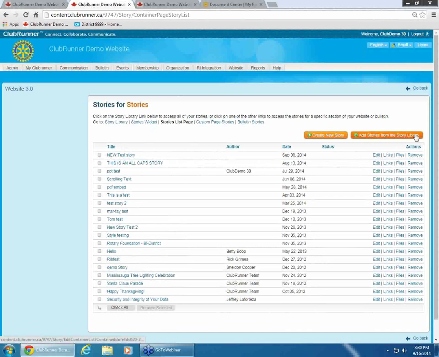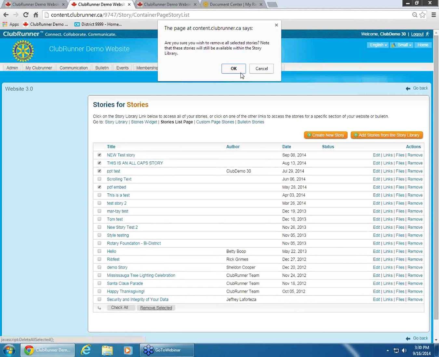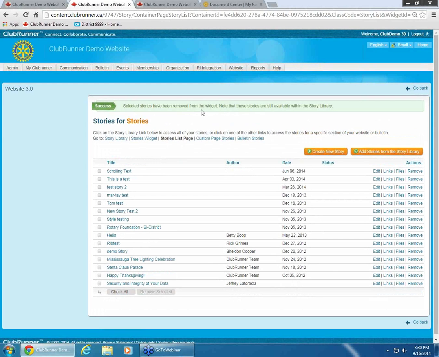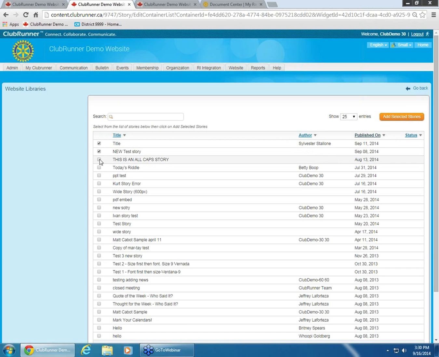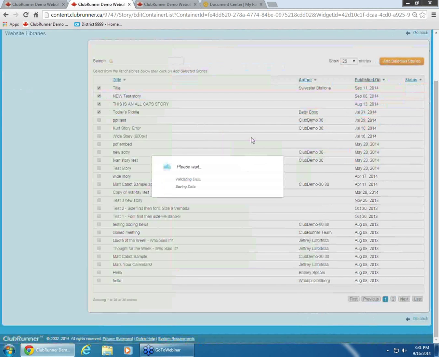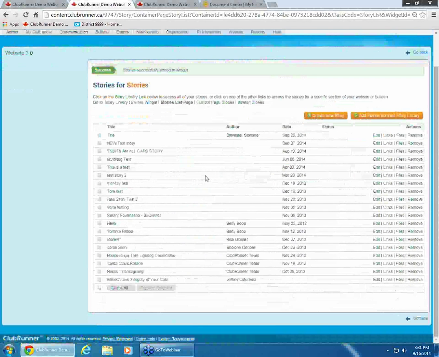I can add stories from the story library, or I can select a few of the stories that I don't want showing. Like let's say I select these 4 stories, and at the very bottom I can click remove selected. It's going to ask me to confirm. I confirm, and then these stories will be gone from the stories list page. So if I want to add the stories back in, I can click add stories from story library. I'll add these 4 stories and click add selected stories on the right side. And that's how the stories list page works.